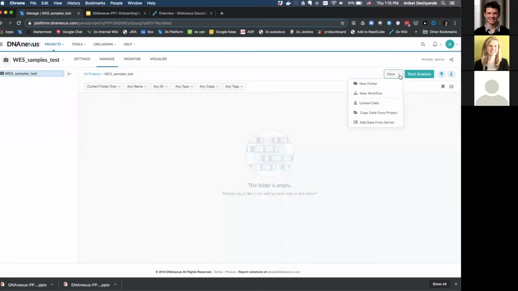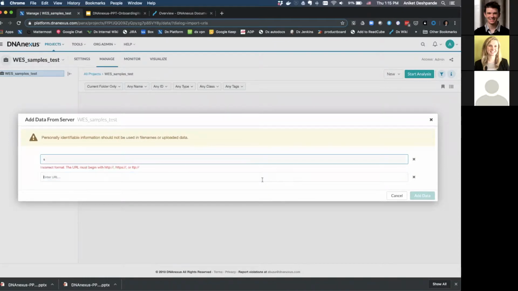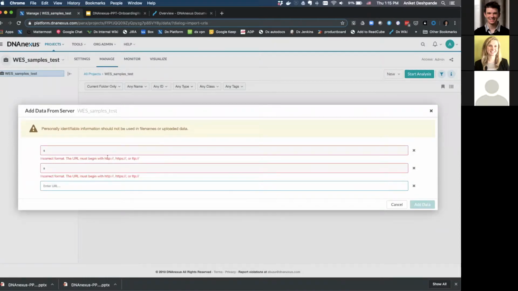The second way of getting data into the system would be to add it from a server. So if I click on add data from a server, I can provide a valid URL link and click add data, and that would pull in the valid URL into the DNAnexus platform. I can add in several different URLs, and it would also do a check on the actual URL file format to see whether it's a valid URL before pulling in data into the system. So if you have a new release of the Cosmic dataset, you can add in the link for the Cosmic dataset in order to pull it into DNAnexus.